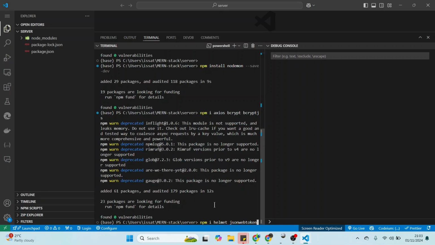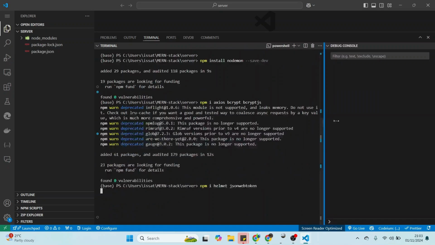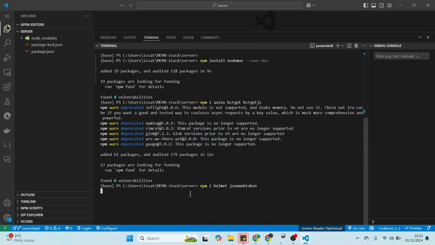I also need to install Mongoose. Let me just expand this place a little bit. This is annoying when it's very small. Right, we also need to install Mongoose, and then install Morgan. All right, so this is it for now. We will install much more later.